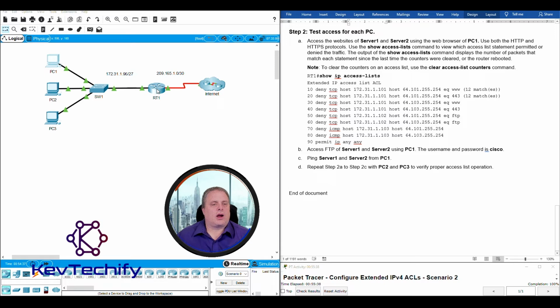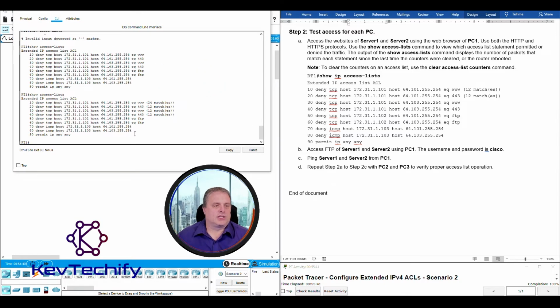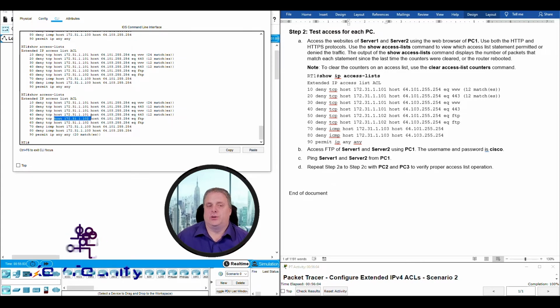Let's look at R1 again, and we're going to look at the show access list command one more time. I'm going to up arrow once, hit enter, and notice we don't have any matches because this access control entry is from PC2 to FTP. We're on PC1, so we're confirming FTP works, but in order to have it match and be denied, we have to be on PC2. So we don't see any matches happening here. And I'm willing to bet when we ping server 1 and server 2 from PC1, we're not going to see anything there.